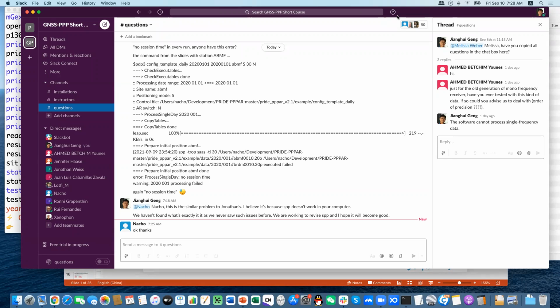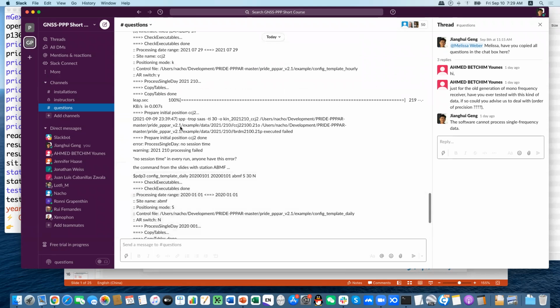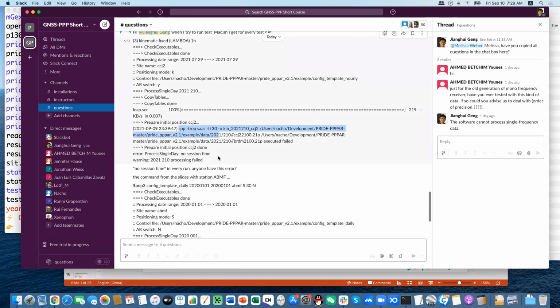I saw some problems arising from two participants. That is, they have successfully installed the software on their computer. The problem is when they run the software, when they test, they found they can't even go through all 5 tests because of SPP, they got some information like no session time here. You can see my screen here is quite small fonts, but you can see an error process single day, no session time. This is because the SPP failed.